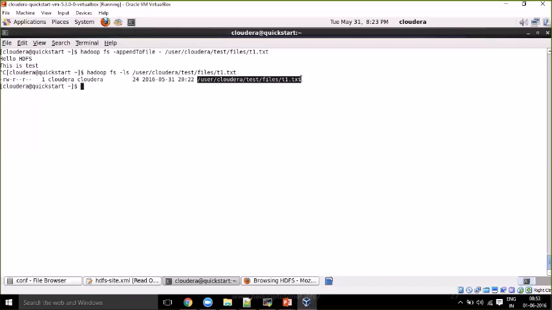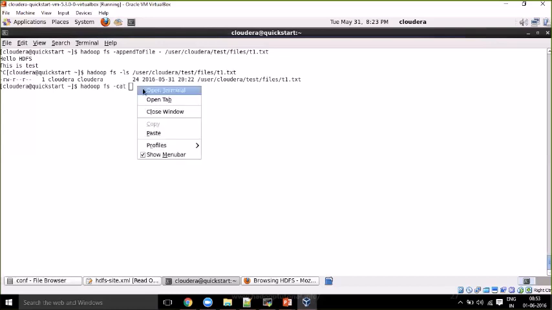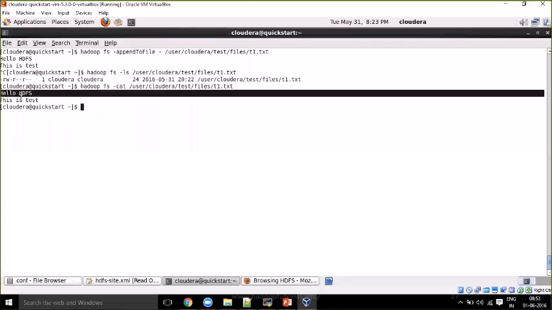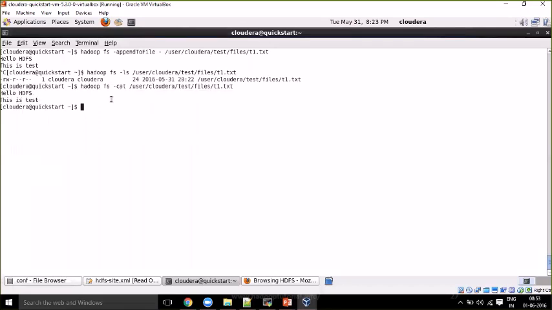And to view the contents of any HDFS file, the same way in your Linux you have the cat command, right? So same way here you have the cat command. So you can display the contents of it. So, hello HDFS, this is a test. So these are the two lines that I have written to my HDFS file directly.